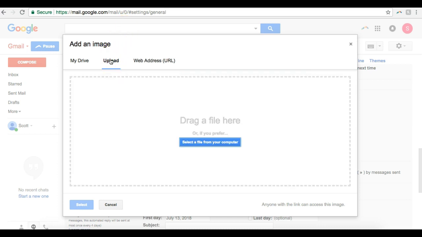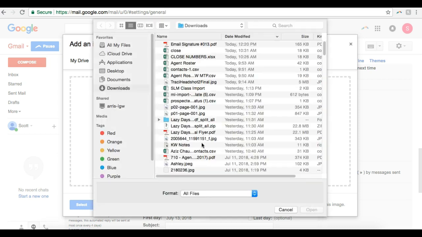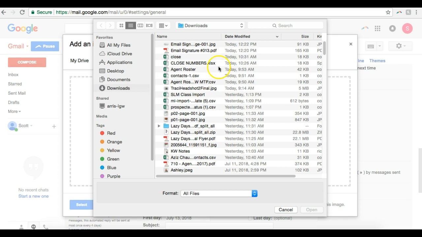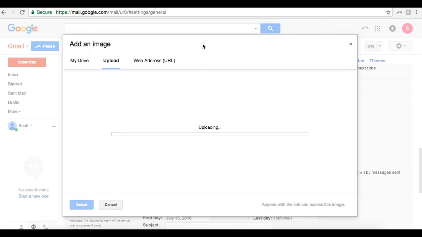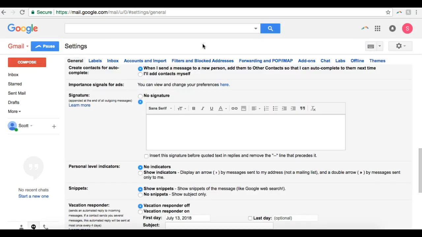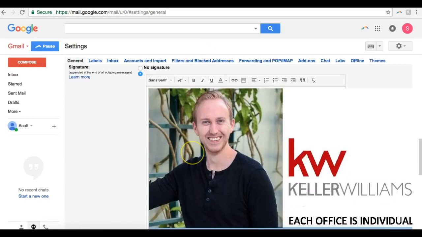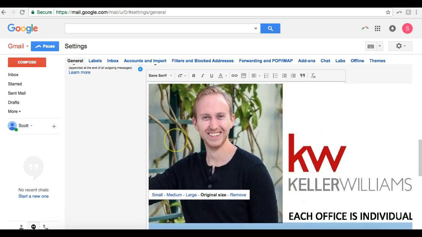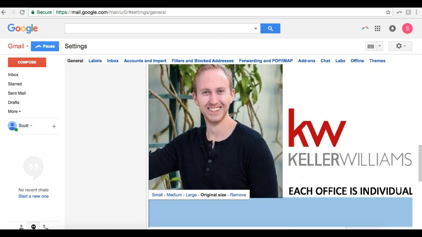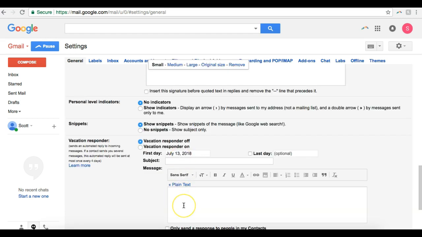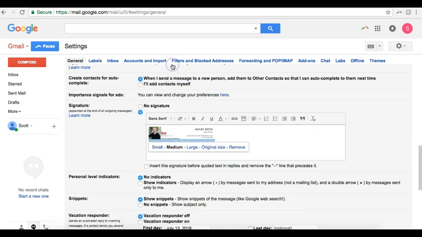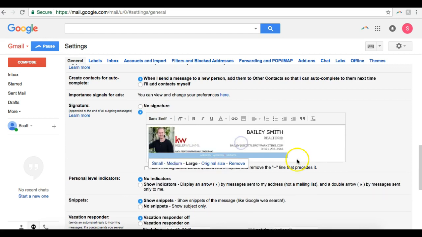So I'm going to click on the upload option, and I'm going to click the button that says select a file from your computer. And I'm going to select my image. Perfect! So it did plug in our signature, but it is massive. So when I click on this, I can choose small, which is tiny, medium, large.